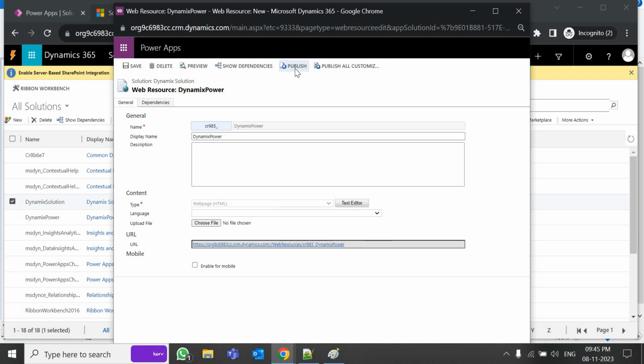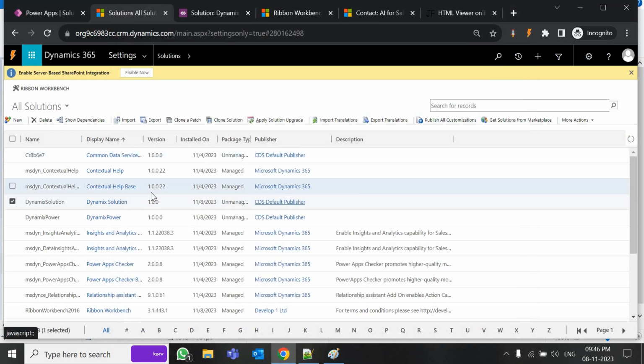Now the main thing which we need to remember is the name. The name is cr985_dynamics power, because we will need this name, this schema name, inside our JavaScript function. So now let's close it. What is the name? cr. Let me just copy it, Control C, and dynamics power.